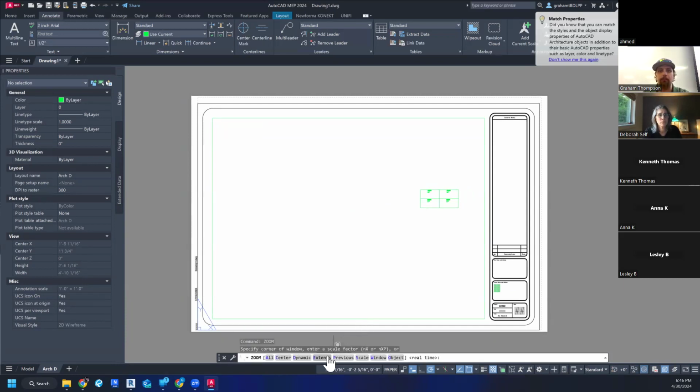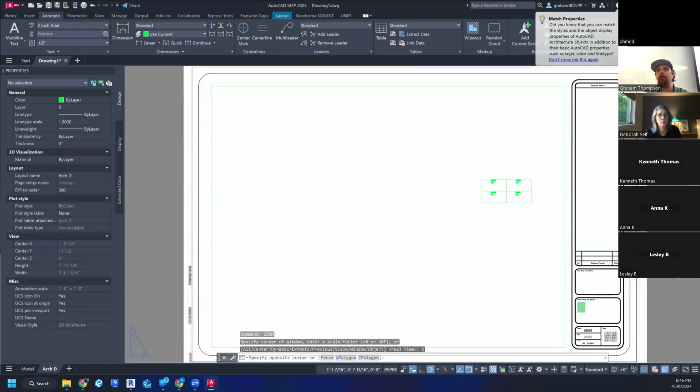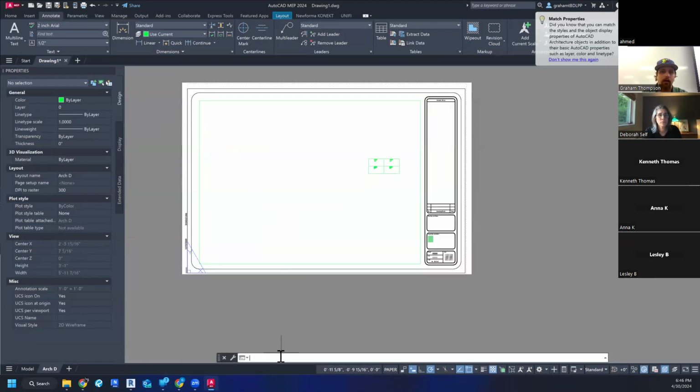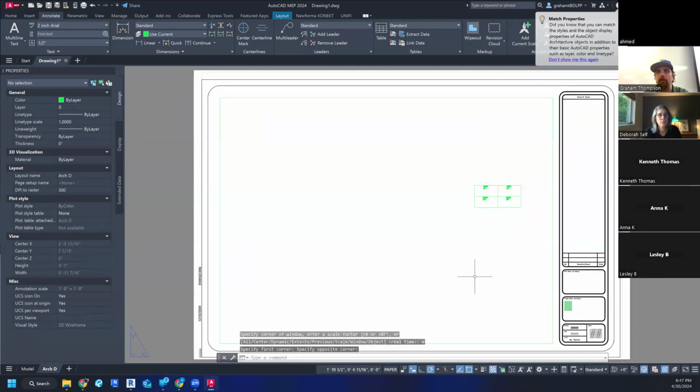And I want to type in or just click this extents button. That will take the extents of that title block and make it all the way to the edge. Now, again, I could do this with zoom. And I also like window. So window is probably my favorite zoom command. You can click this window and then draw a window around what you want, and then it will zoom it exactly to that size.